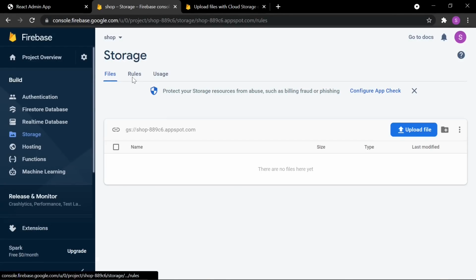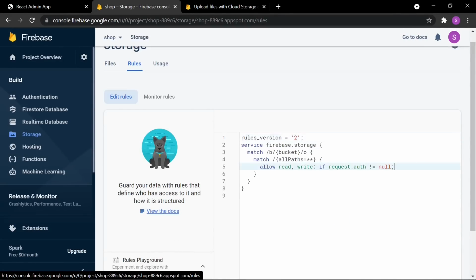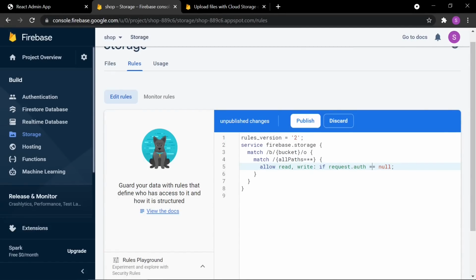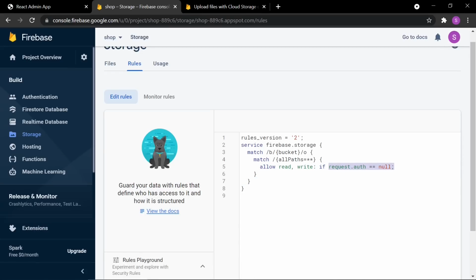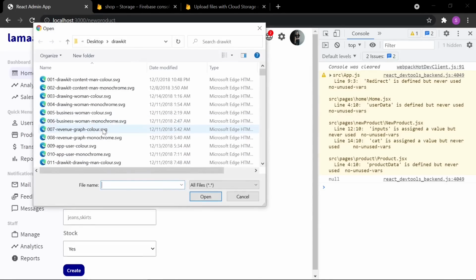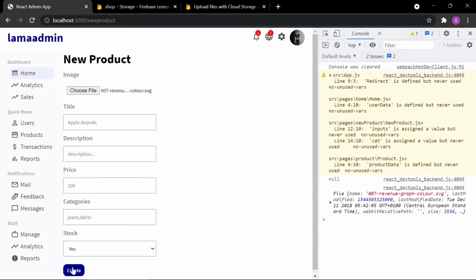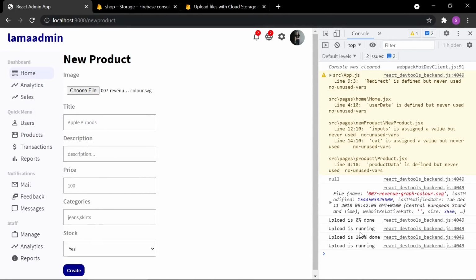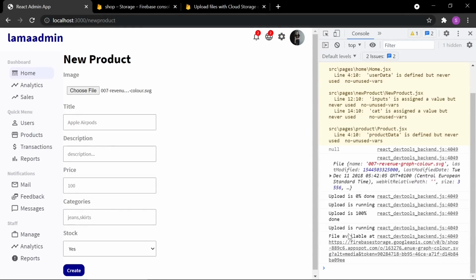I will click rules and I'm gonna delete here. Or if you want to, you can just say equals null. It means even if there is no authenticated user, he can read and write. Let's try actually. I will choose one of them and I will say create. As you can see, it shows the percentage and finally it gives this URL.